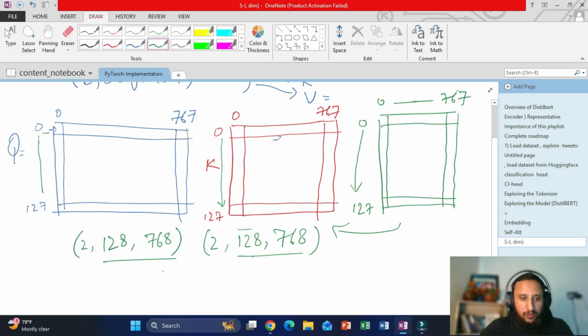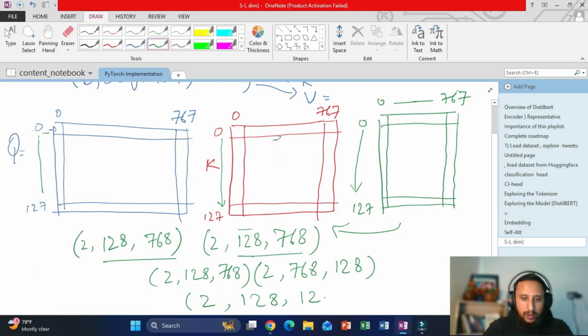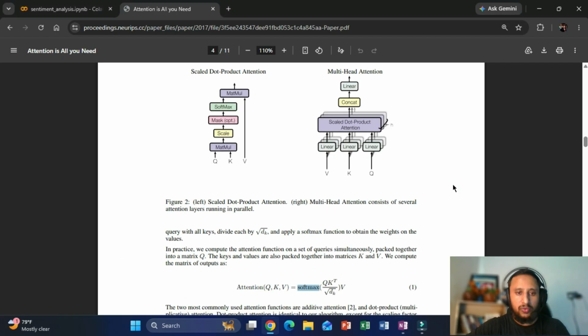Okay, so if you just transpose it, we will have 768 here and 768 by 128 here, and the result will be 2 by 128 by 128. So these two match. Okay, so this is going to be the result. We will have a resultant matrix of 2 by 128 by 128. So to do this, this is the very first step.